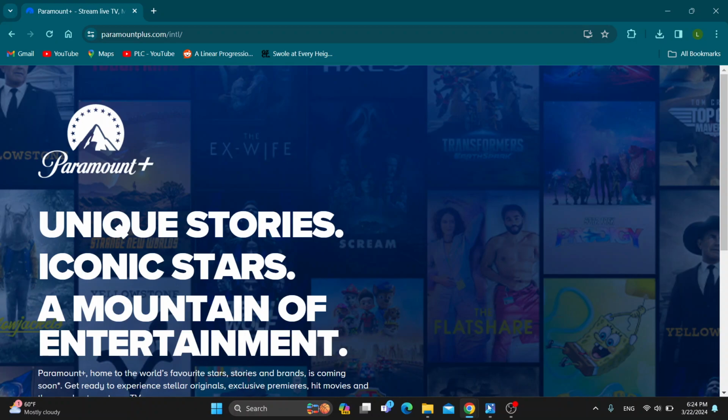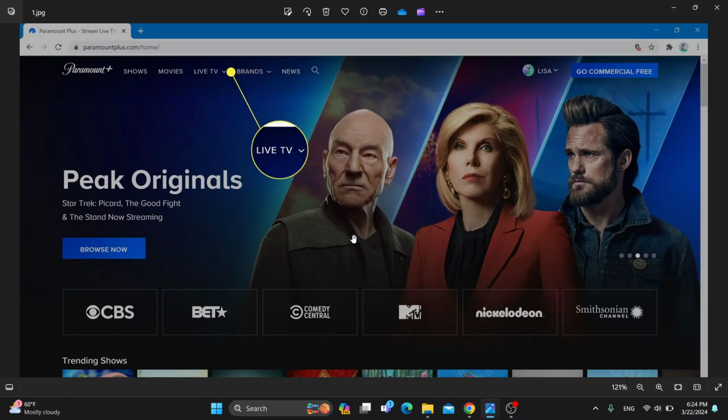So after logging into your account guys, you'll be greeted by this main page right here, which is the homepage of Paramount Plus, where you can see all the shows that you want to watch. You can browse the categories and so on. So guys, let's see how to turn off the subtitles.